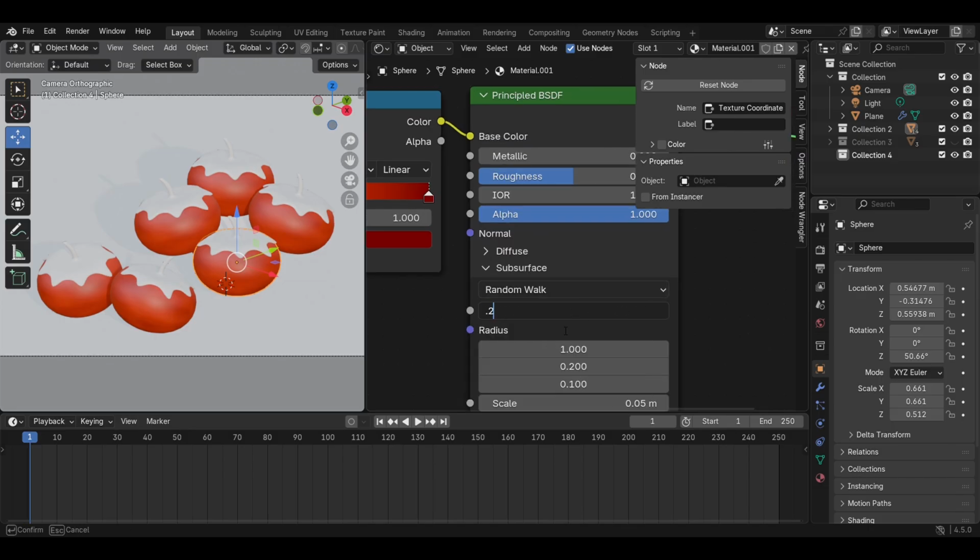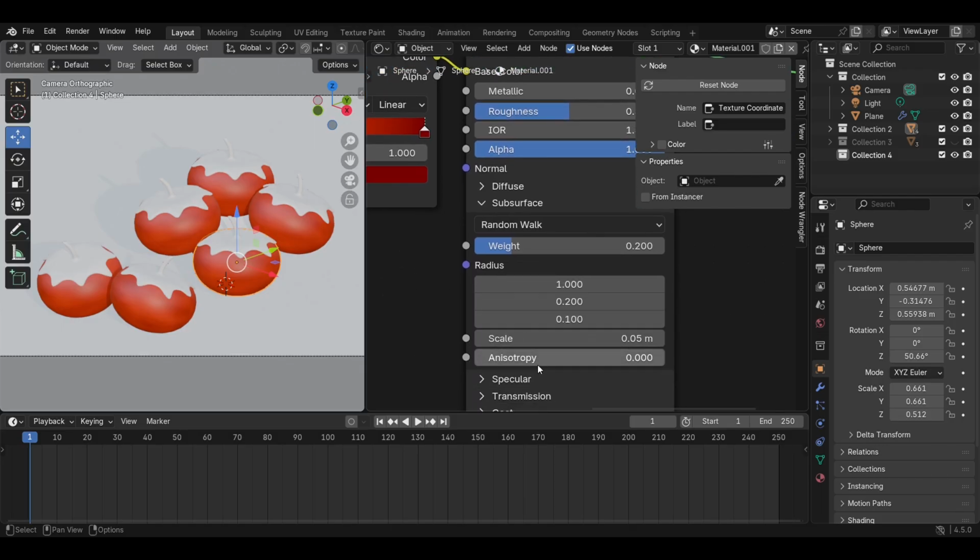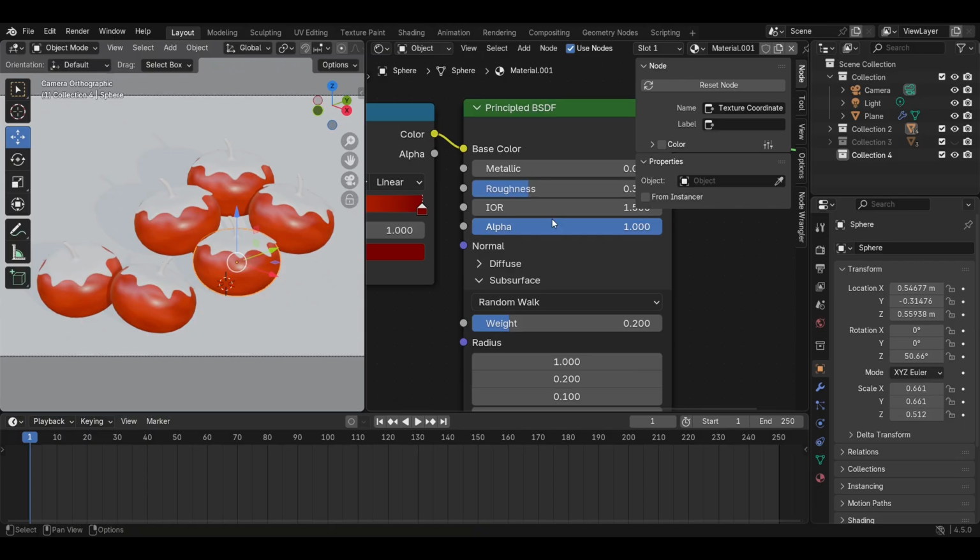Change the value in weight in the subsurface. Change the value in the roughness.